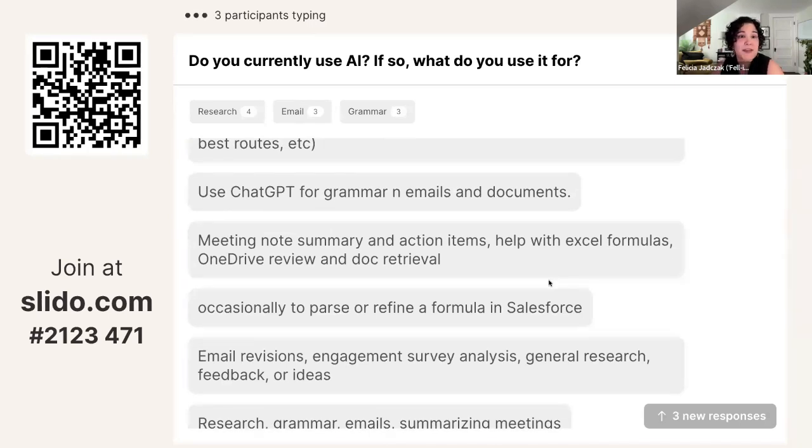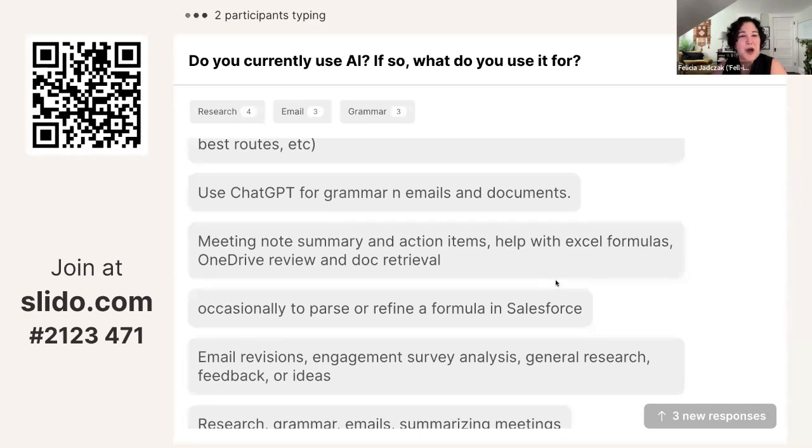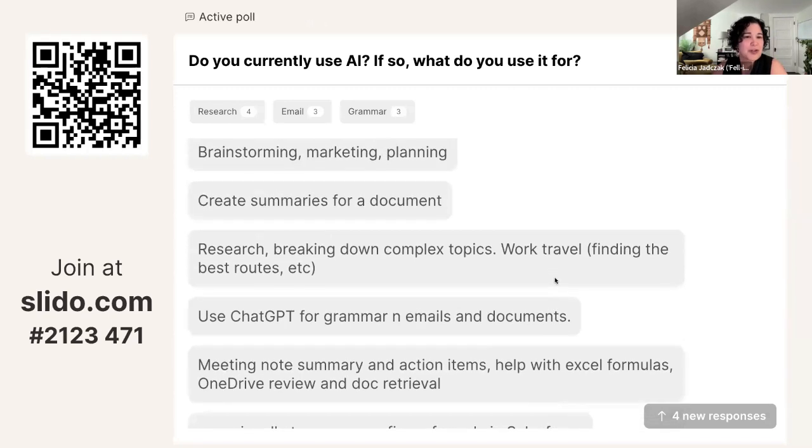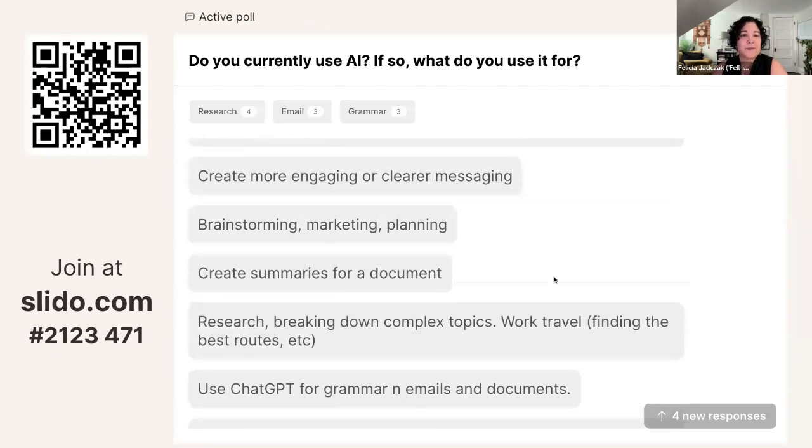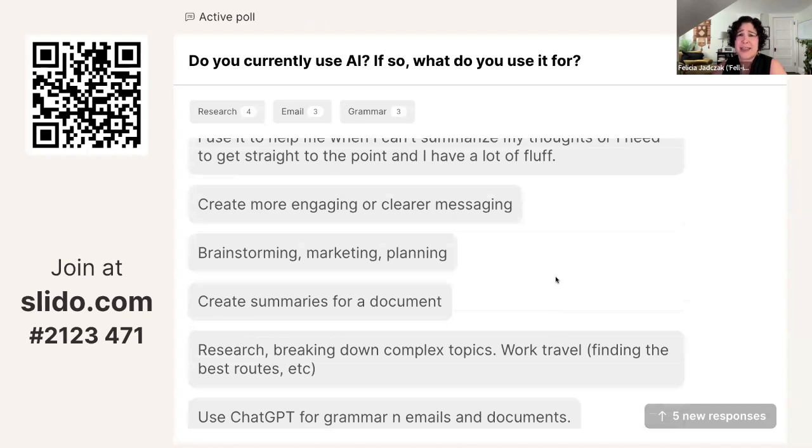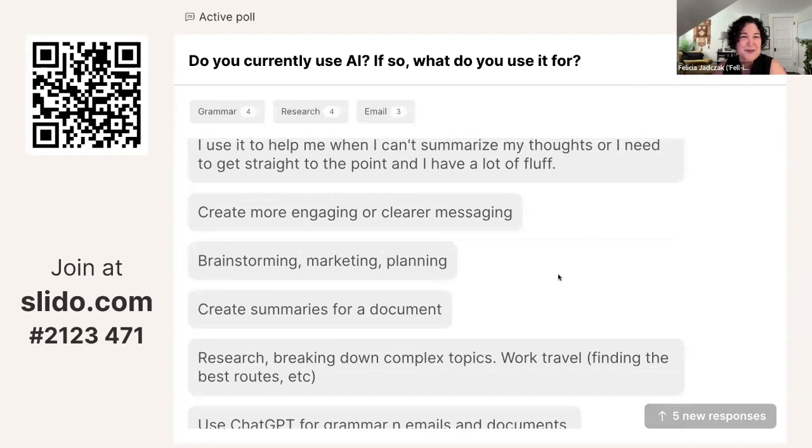We're refining formulas. I like that. I haven't heard that one before. Meeting note summaries. I see at least one of you's joined with your AI note taker, so absolutely. Help with formulas, doc retrieval, grammar, research, travel. Yes, I've definitely used ChatGPT for travel itinerary creation before.